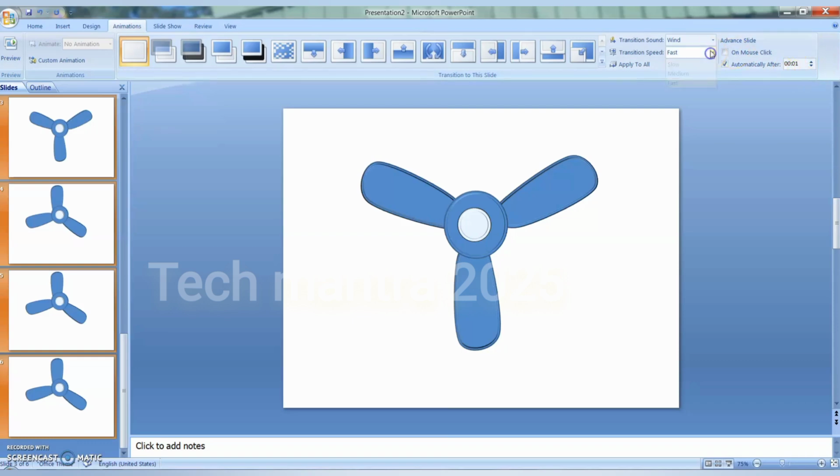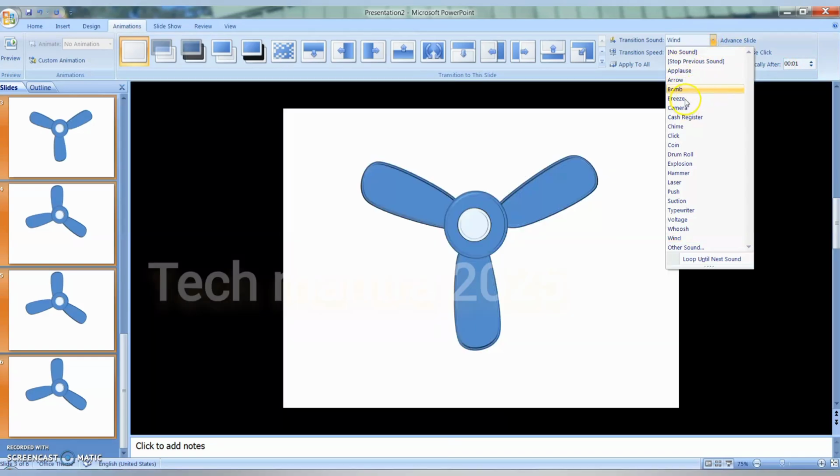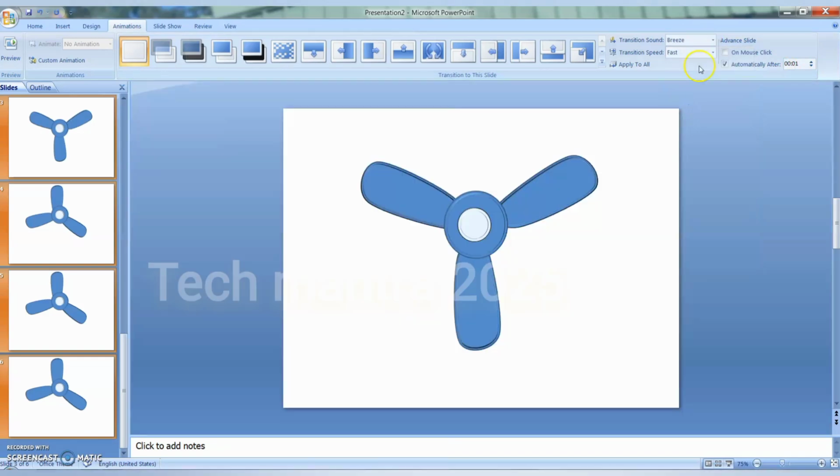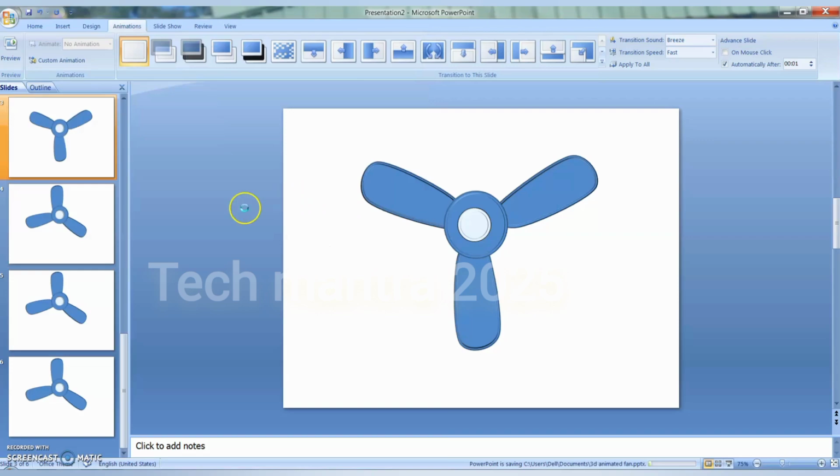Go to the animation section, and there we need to select a speed, and we need to unselect the mouse click, so the slideshow comes automatically, right? Then I'm going to save the file in my documents section. You can save it in your own drive. After that, it's time for the slideshow.